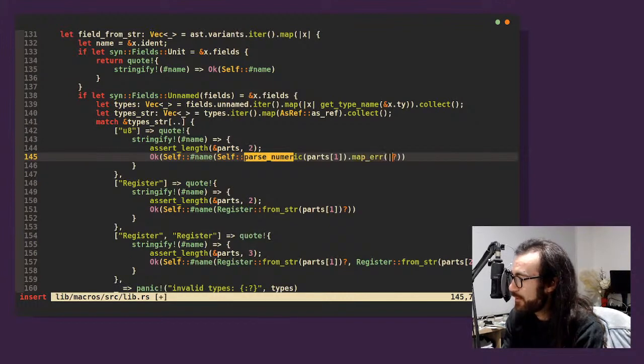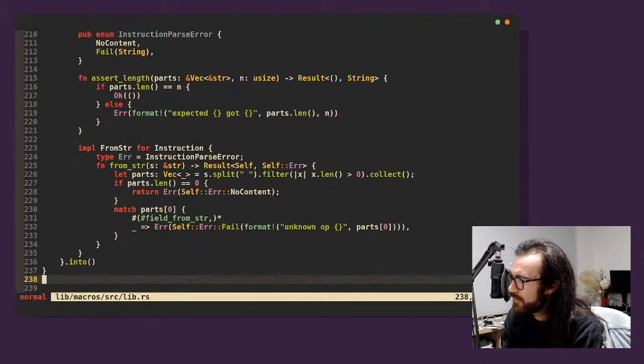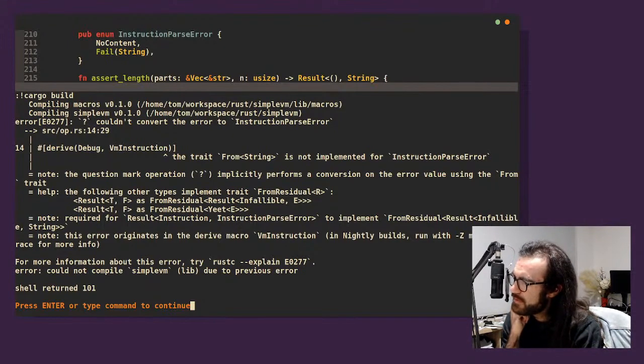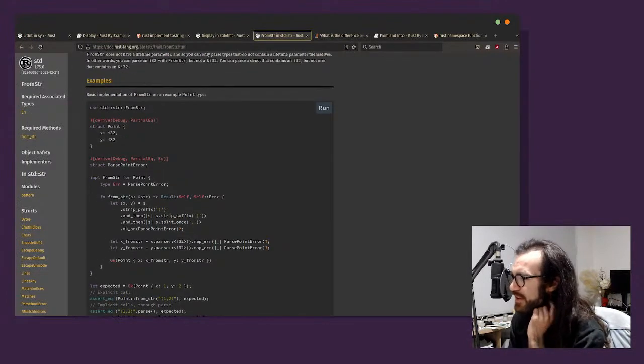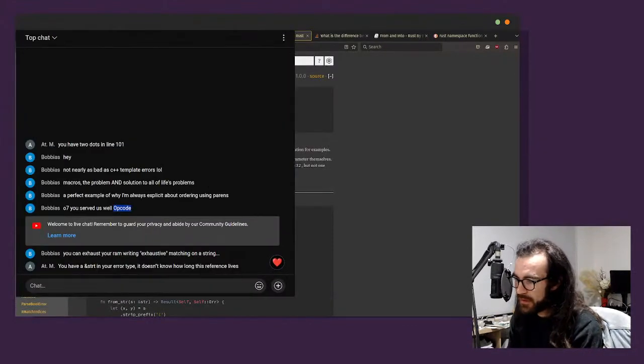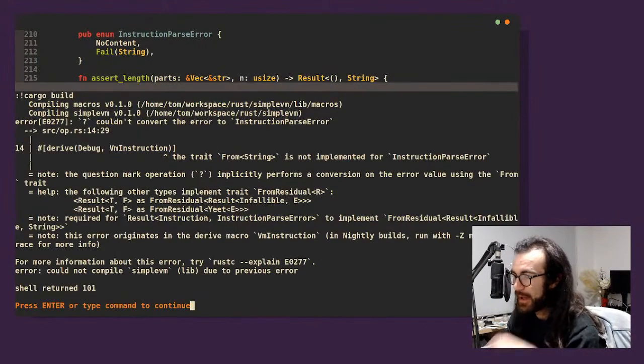Map err. No, hold on. Wait. Where does this happen? Why does this want to be a string? Does it need to be a string? I don't think it does, right? Struct parse error. Maybe it does. Maybe this is just a requirement. I have a str in my error type. It doesn't know how long it references. Oh, perfect. Okay, I've already fixed this. Thank you. That's very useful.